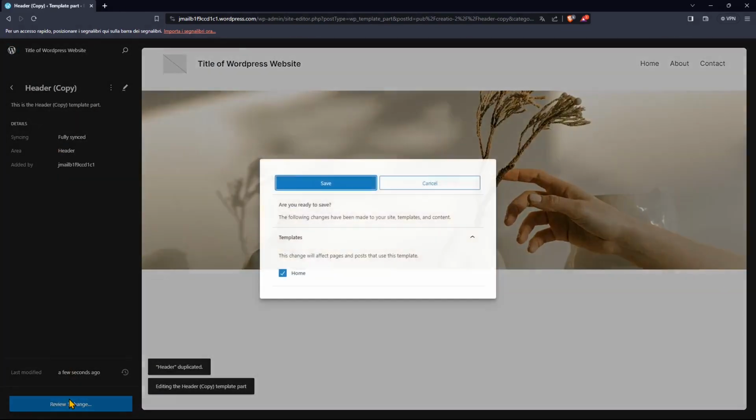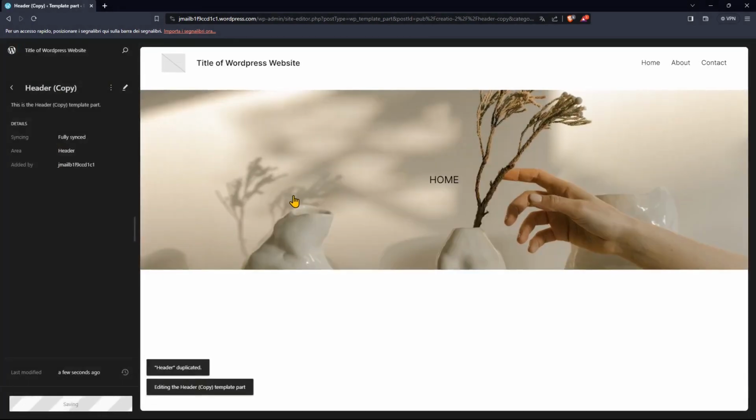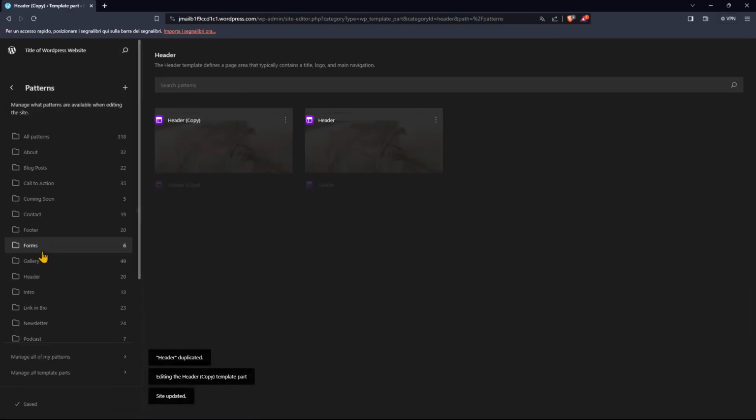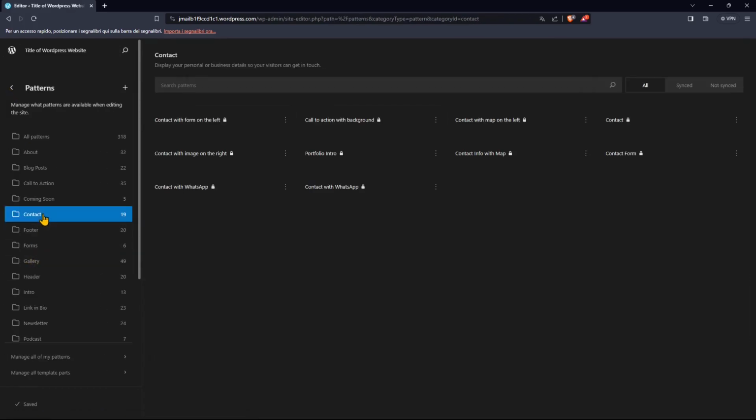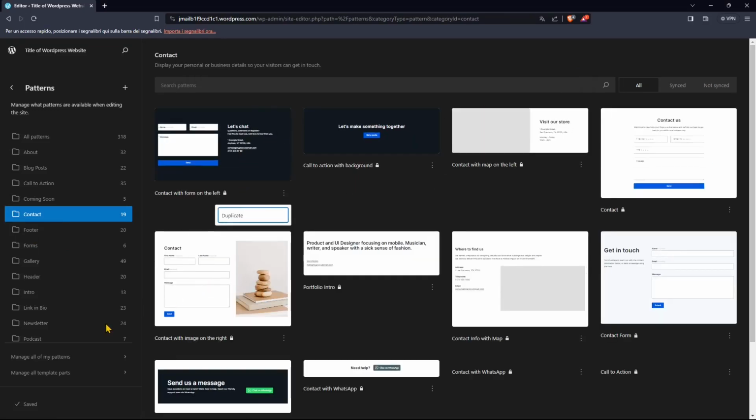So you click on review change and save if you want. So you're going to create a copy that you can use later. And then you can move over with others here. So you can see these are all locked. So you just duplicate if you want to customize them and store them. And then you can manage your patterns and manage the templates part.